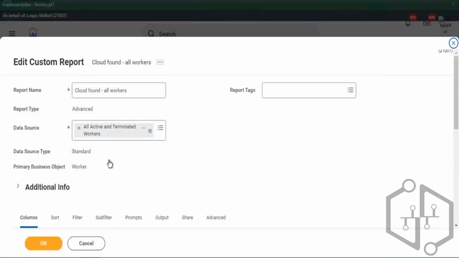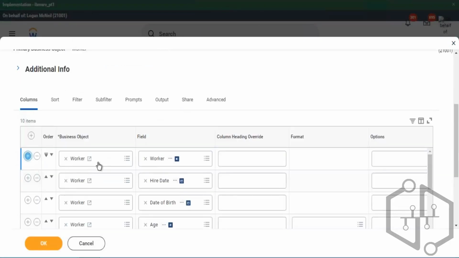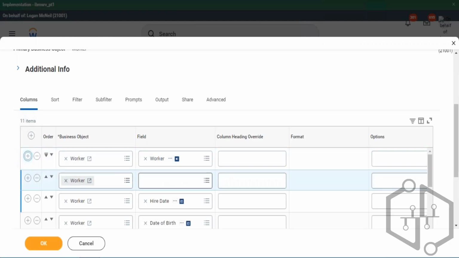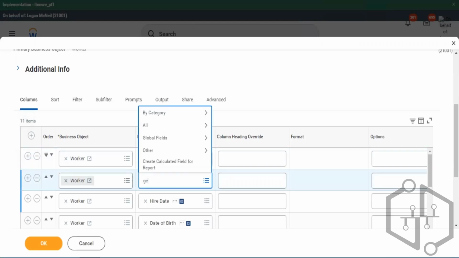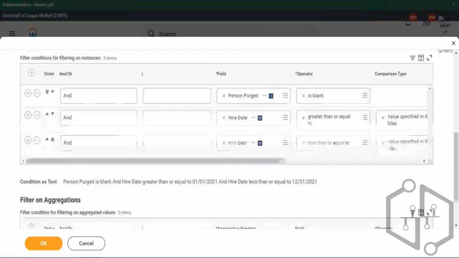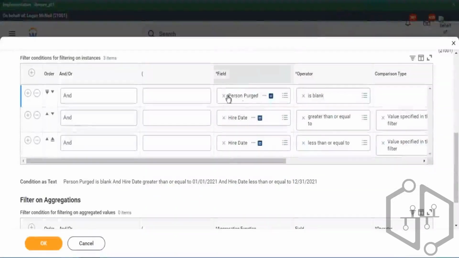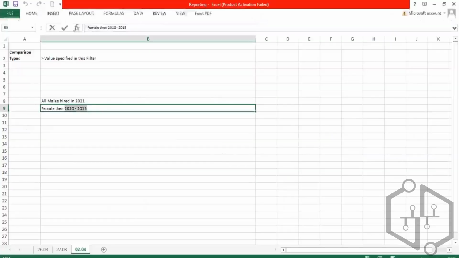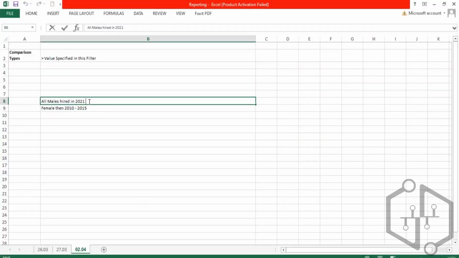Okay, so let's do a couple of things. First, we'll add gender so that we can see the person's gender on the report output. And now this is how I'll build my filter, right? So let's look at the requirement. I'll keep this person purged filter as is, because otherwise it gives us a lot of purged employee data, which we really cannot identify. Okay, so now this is the requirement.